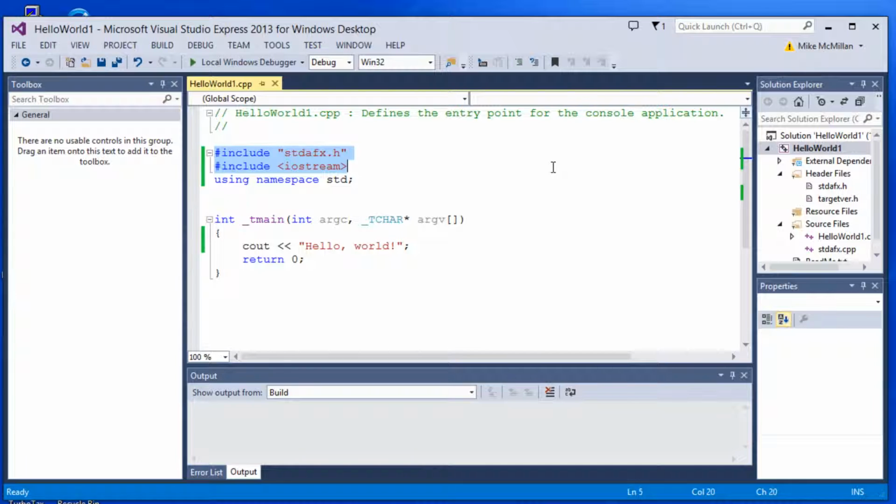The second one, #include <iostream>, is a general C++ library that indicates that we want to use the functionality of the iostream library, which gives us the ability to write data out to the console and read data in from the keyboard, amongst other things.